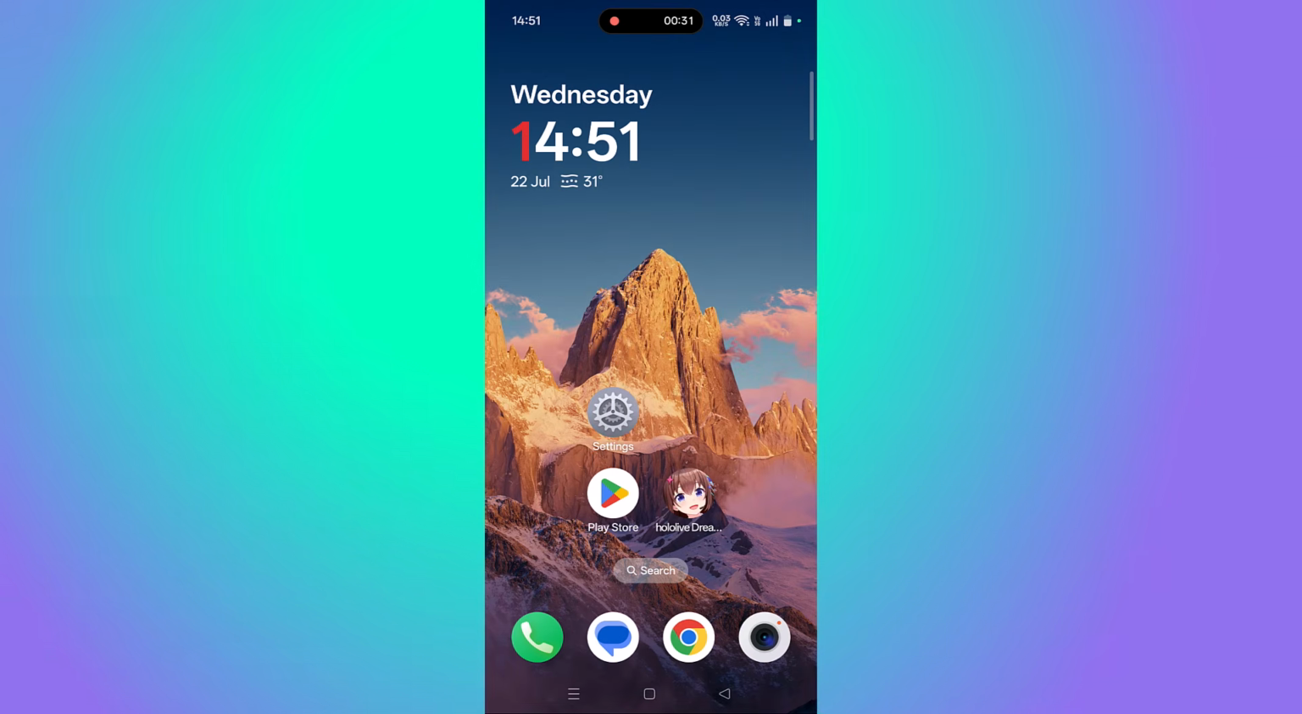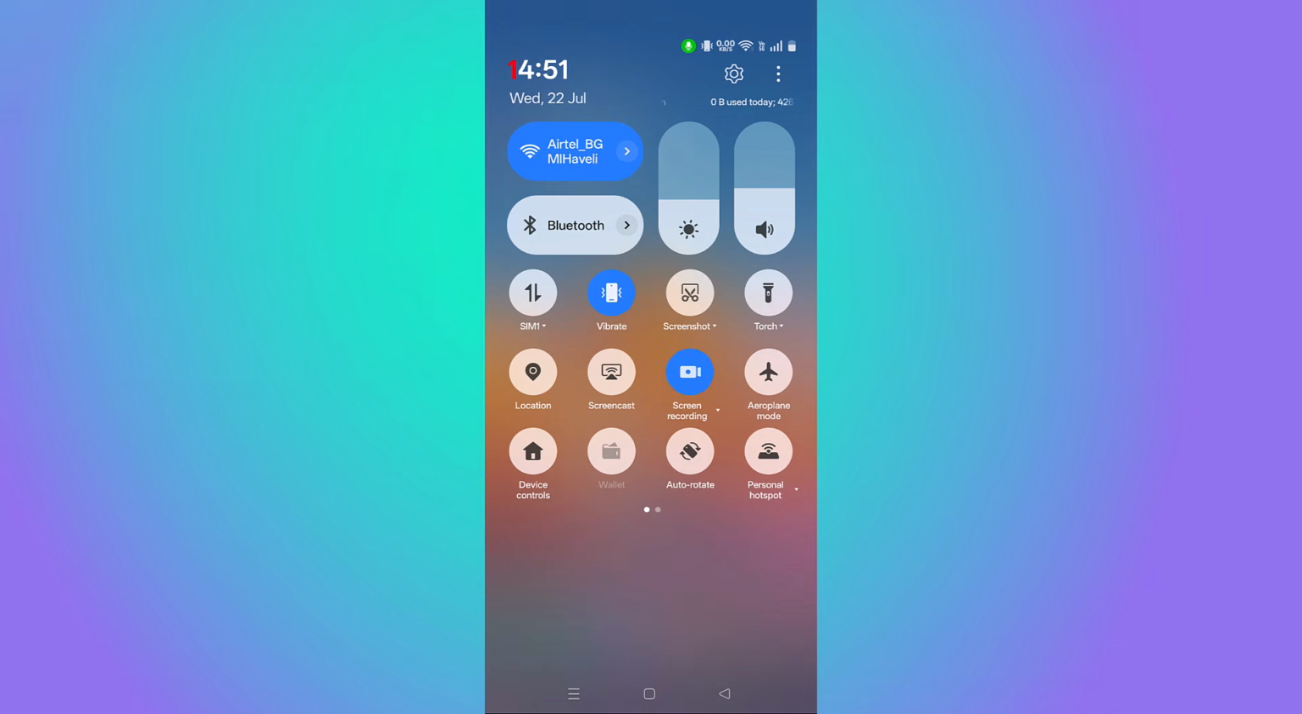Next solution is to check for internet connection. So please check and make sure that your internet is working properly. Now if you're connected to Wi-Fi, then switch to mobile data and then check. And if you're connected to mobile data, then switch to Wi-Fi. And then you can go ahead, launch the hololive dreams game and check if your problem is solved or not. Now if possible, then you can also try to connect to a different Wi-Fi network or mobile data network via hotspot and then check hololive dreams app is working or not.